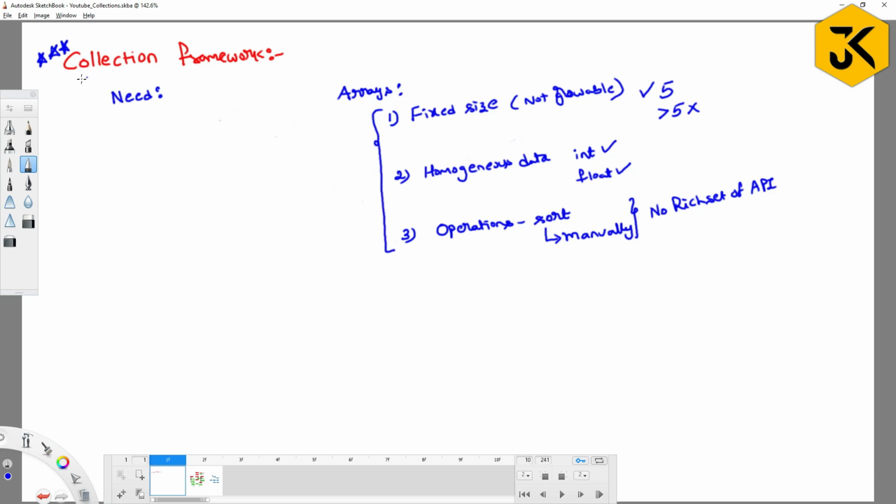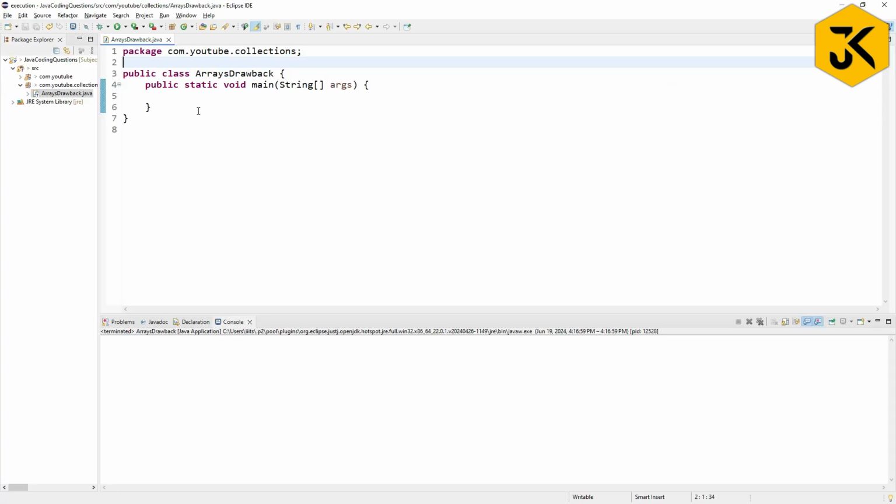To overcome all these, we are moving to the concept of collection framework. Okay, hope you understood clearly. Let us dive into the practical side of these 3 statements so that you can get a clearer idea. Okay, first drawback is it can store only homogeneous data, right? How are we going to declare an array? Data type followed by brackets followed by array name equal to new int of size 5, right?